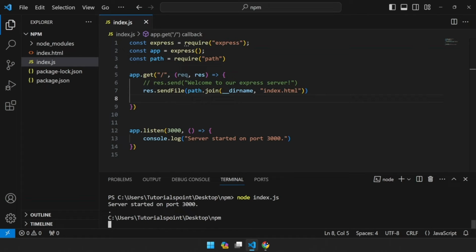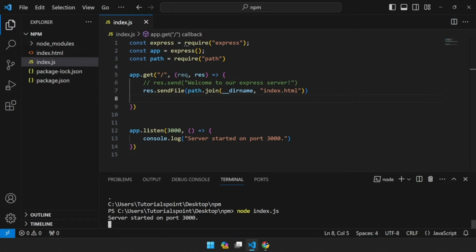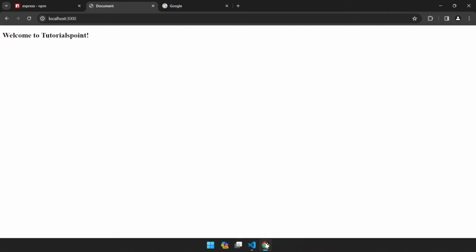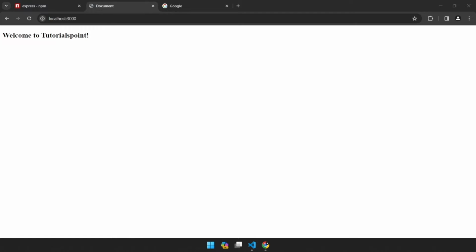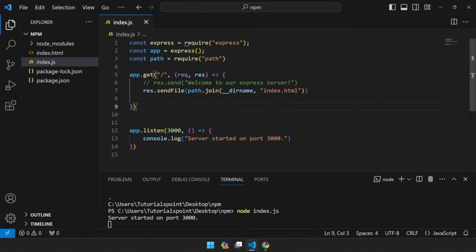I have to restart by writing node index.js again, hit enter, and it says server started on port 3000. Let me go back to Chrome, and as you can see, welcome to Tutorialspoint is here. That means our index.html file is successfully served through our web browser, right? So this is how you serve an HTML file using Express inside your Node.js project.